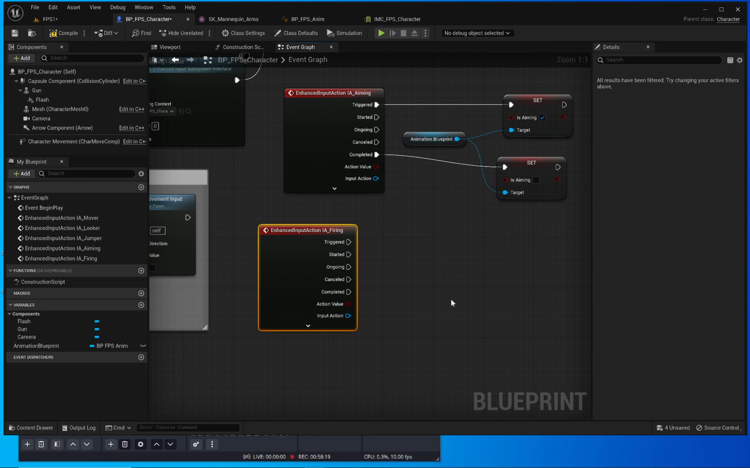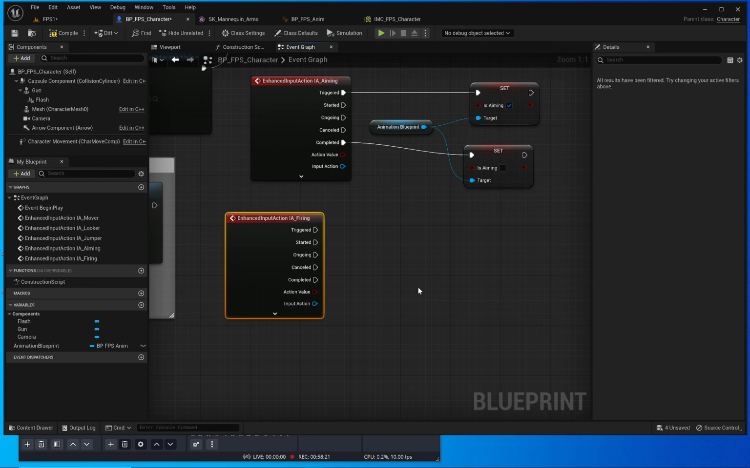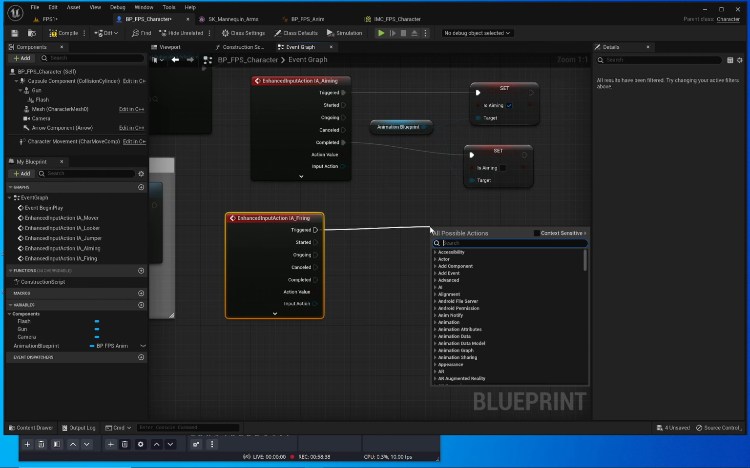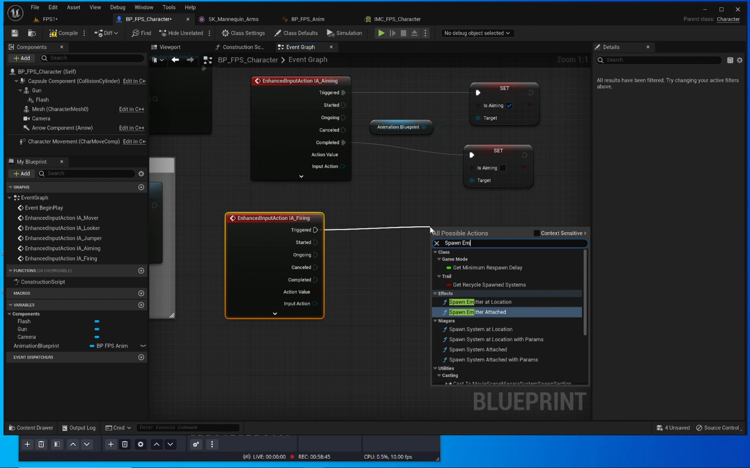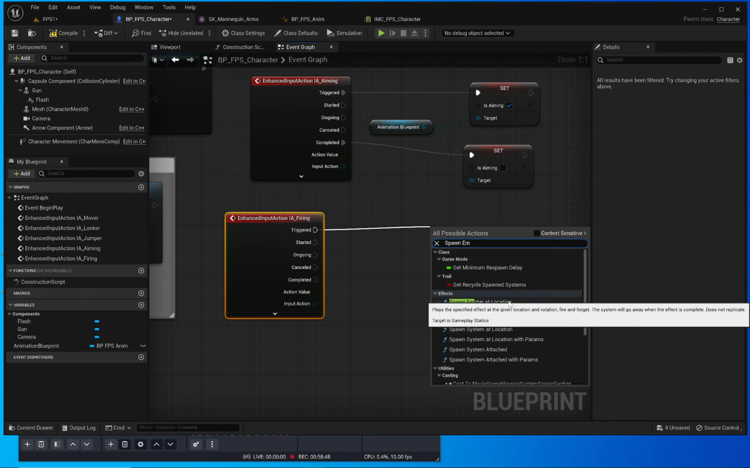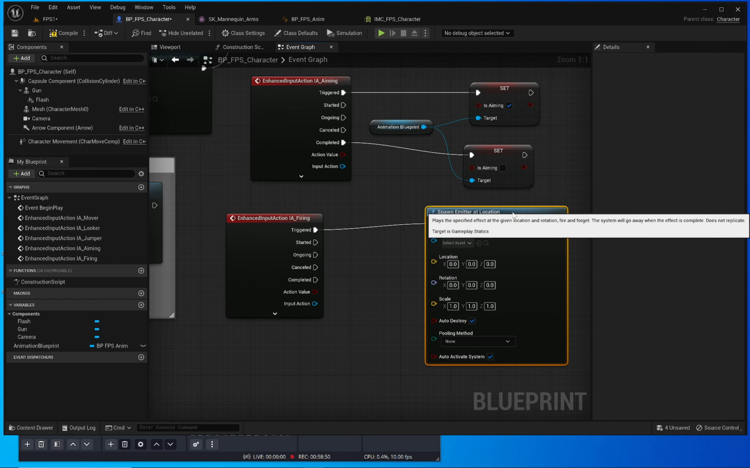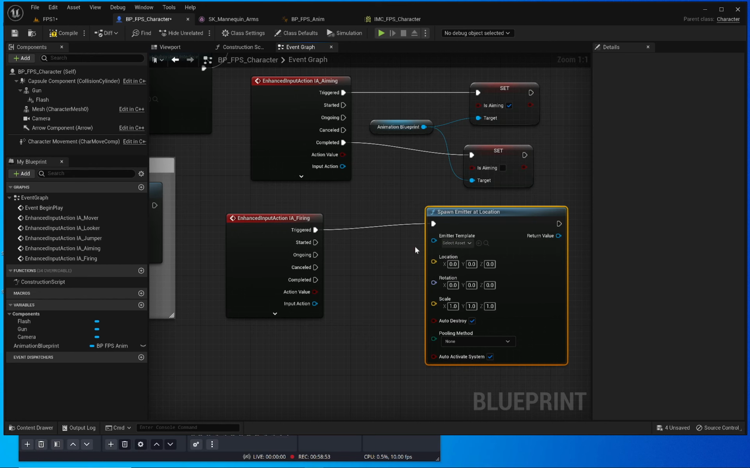And we're going to want it to spawn an emitter with whatever it collides with. In other words, we want rocks flying or bullets hitting objects, or something. We need a decal to go out there. So I'm going to drag off it is triggered, and I'm going to spawn emitter at location. But we need to tell it what is the location.